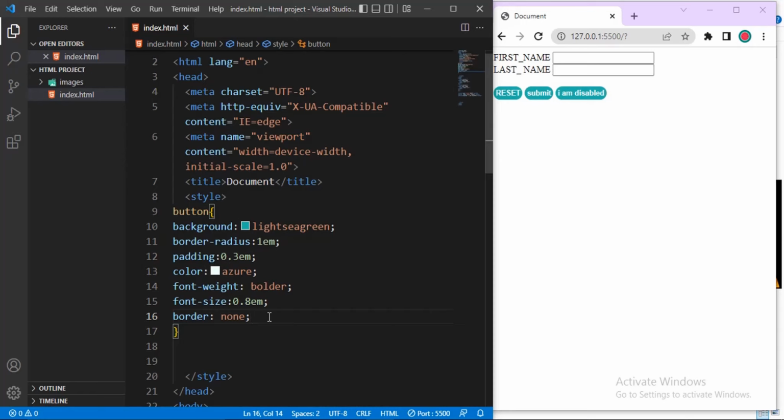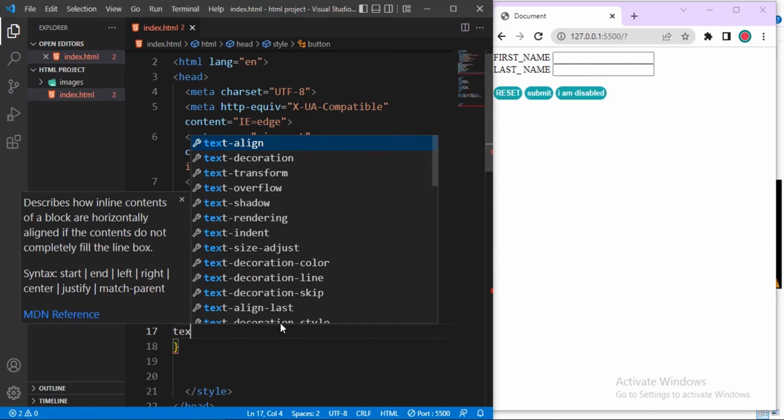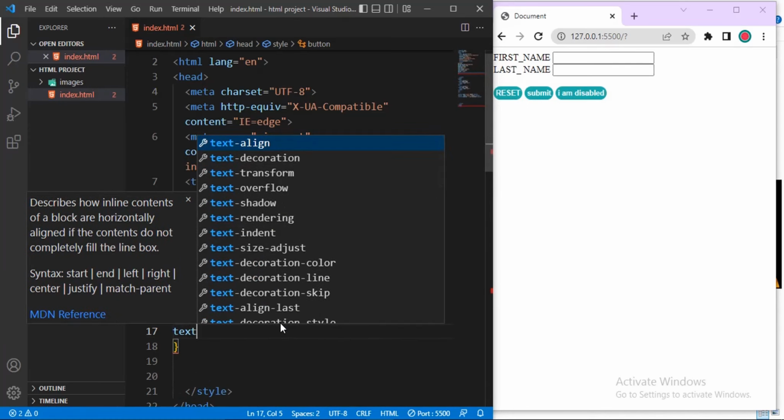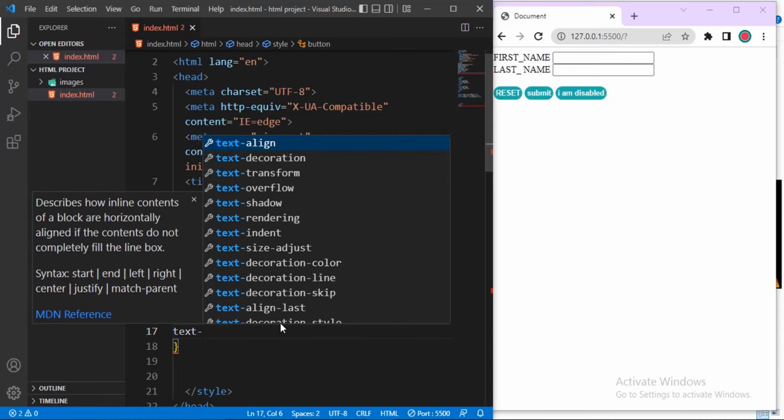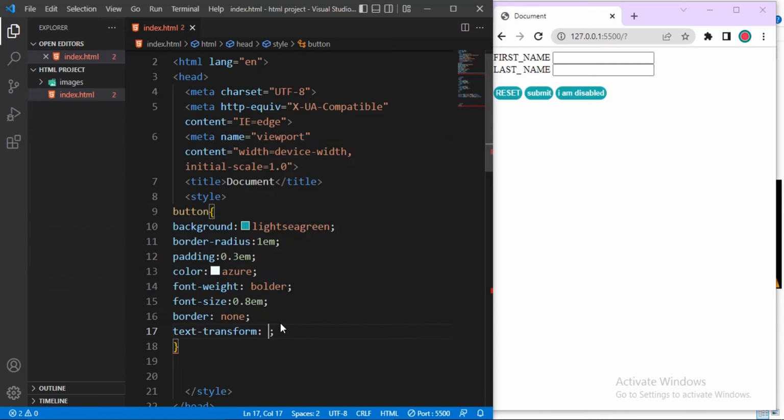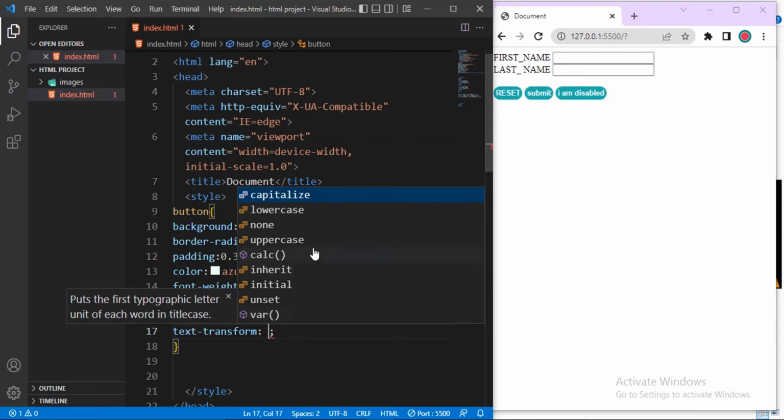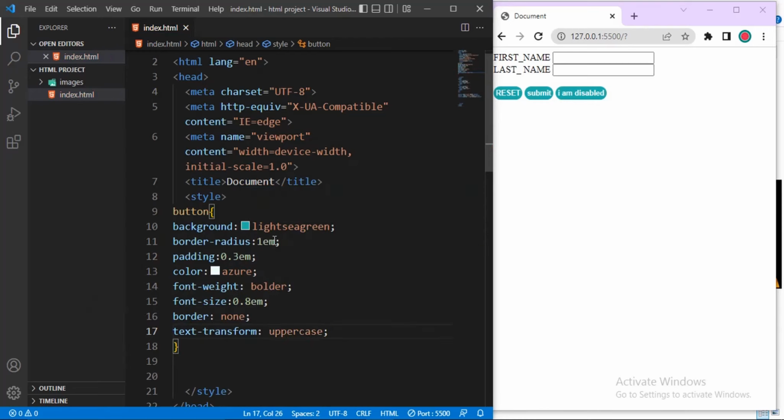Okay. Let me target this text here. I want all of them to be in block letters. Let me see how it will look. Let's use text transform. Capitalized, uppercase. Let me use uppercase and see how it looks. Yeah, all of them are now in block letters.